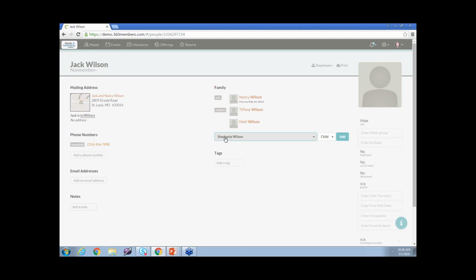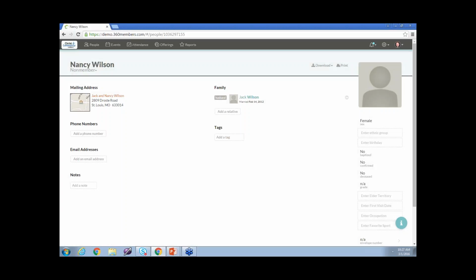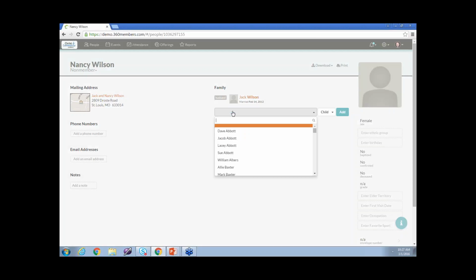This can be done from the profile view, but it can also be done from the household view. The good thing about adding it from the profile view is that it automatically gives you the chance to create the relationship. So I can say that Stephanie is also Jack's child. Here inside this view, this is showing Jack's relationships. It's showing his wife, Nancy, daughter Tiffany, daughter Stephanie, and son Matt. Then if I click on Nancy's record, that's going to take me over to Nancy's record, and you'll see that it's only showing the direct relationship of Jack here, her husband. So I would also need to add the relatives here as well.